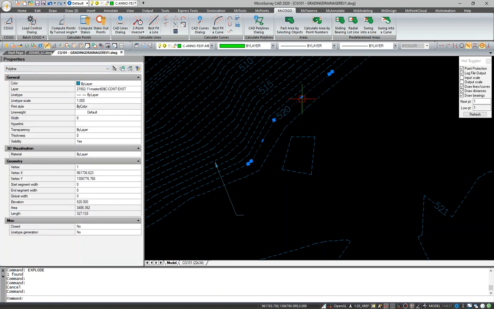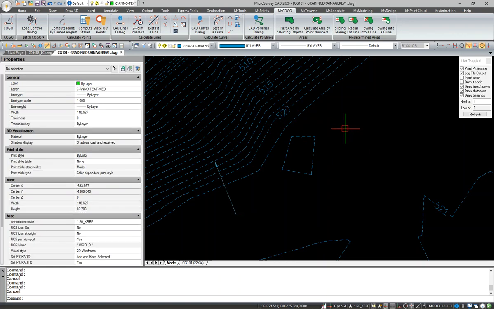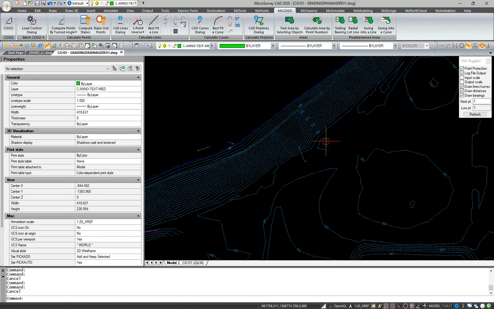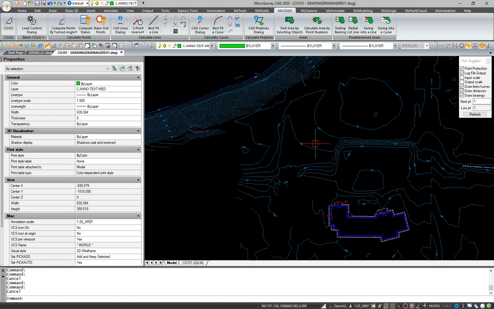And if I check on this one here, for example, I can verify in its properties that it has the elevation of 520, and that matches what's been labeled. So I'm happy that these polylines can be used to create a surface, and that the surface will accurately reproduce what the Civil 3D software did. So next thing that I'll do is I'll just isolate the layer so that I only have the contours so I can create a surface.